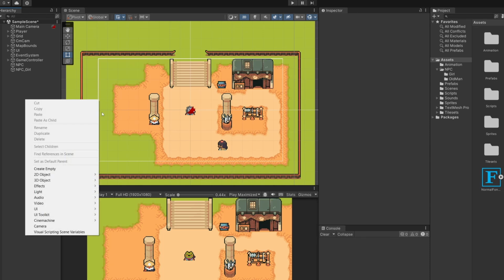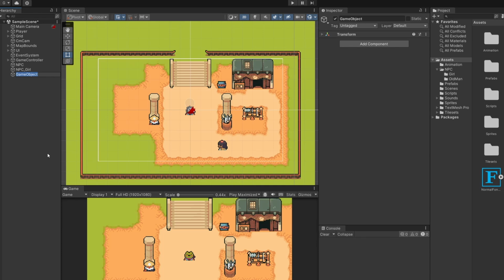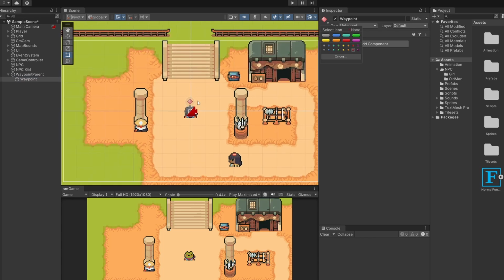If we right click in the hierarchy and create an empty game object, I'm going to call this waypoint parent, which we'll use to store all the waypoints inside of it. So we'll right click again, create empty, and I'll call this waypoint. In the inspector, there's this gray cube that if you select it, you can select an icon so it appears in your scene. This won't appear in your game view, but it's just a nice way to visualize where your waypoints are.